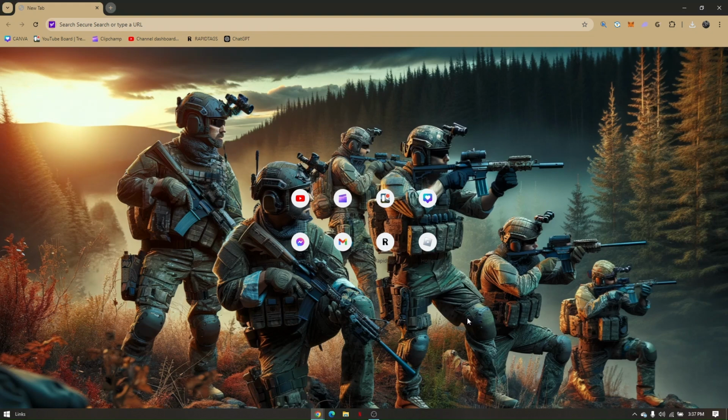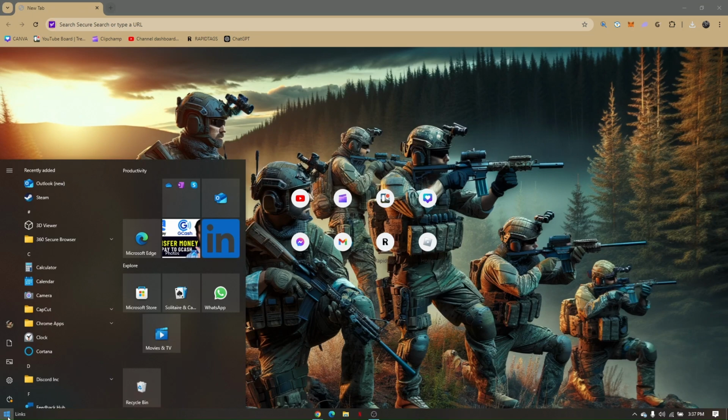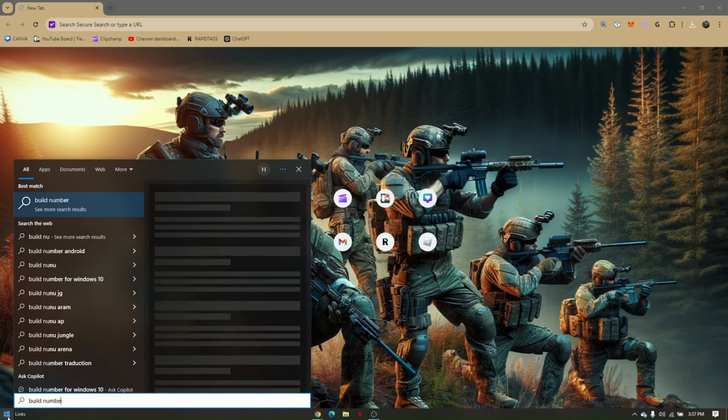How to enable developer mode on Chromebook. First things first, you'll have to locate or find the build number of the Chromebook that you're using. To do so, there are two ways of getting that. The very easy way is to go to your Windows icon on the Chromebook and type in build number.